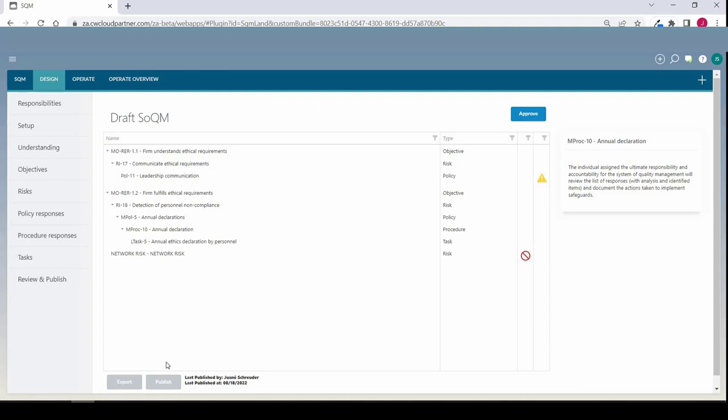So we first need to address this risk, either then linking it to an objective, or if we accidentally added this risk and it shouldn't have been there, or whatever the case is, then we can go back to the risks and remove it.